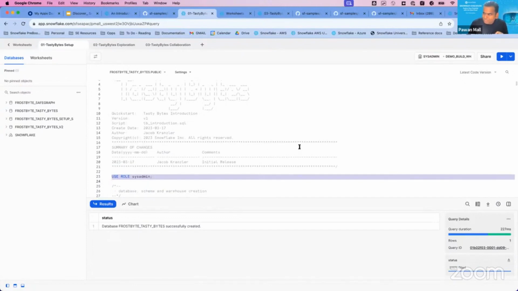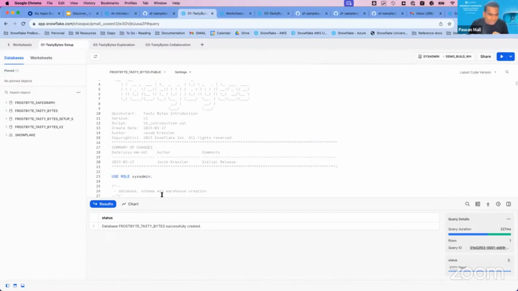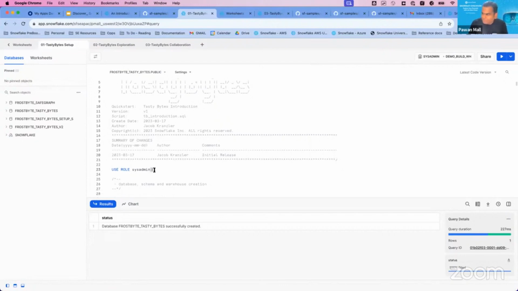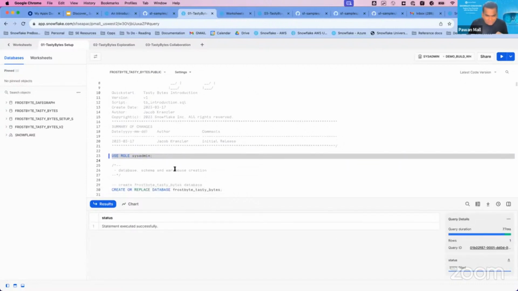If you notice here, in Snowflake, whenever you are running anything, there is always a context. In this case, I'm running this as a system admin, and this is my warehouse. I'll explain what a warehouse is in the subsequent lines. But the first thing I will do is use the system admin role to create all these databases and all that.